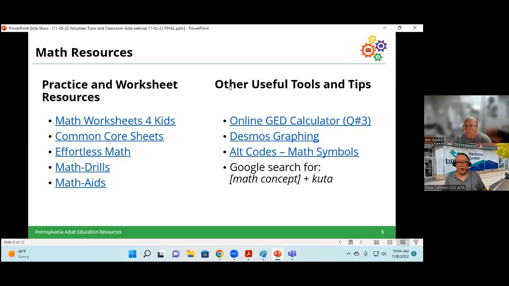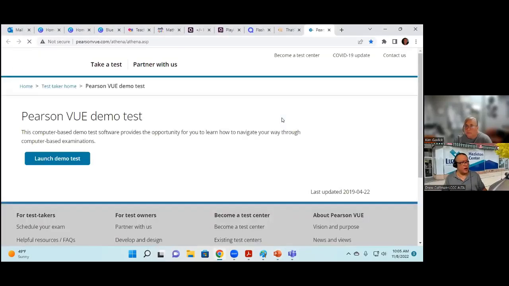And a couple of other useful tips. There's an online GED calculator. Let me see if I can get to this. Some people don't realize that within the last year or two, through Pearson VUE, you can find one of their tests with an actually working GED-style calculator, but you have to go into this little demo test to find it.